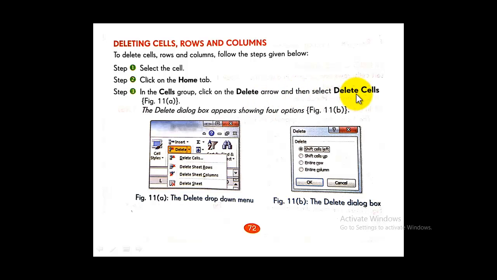Then select Delete Cells, as shown in figure number 11a. The Delete drop-down menu is shown here. From here you have to select the option Delete Cells. After selecting Delete Cells, the Delete dialog box appears showing 4 options.